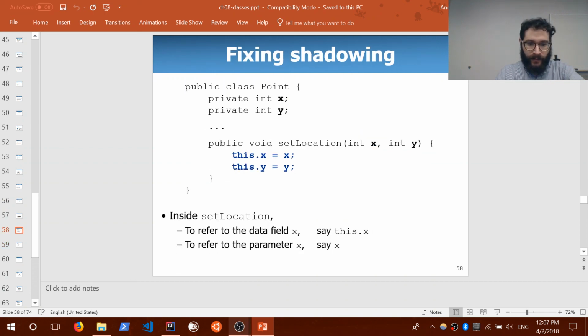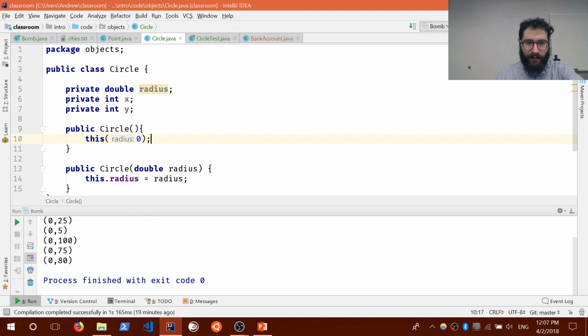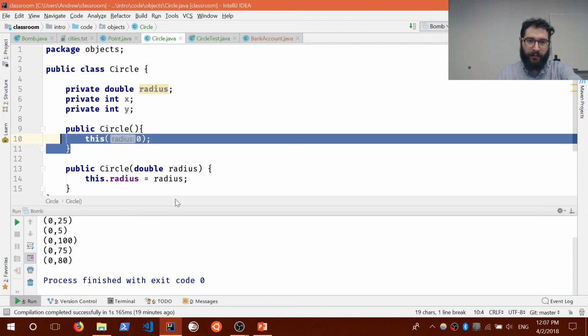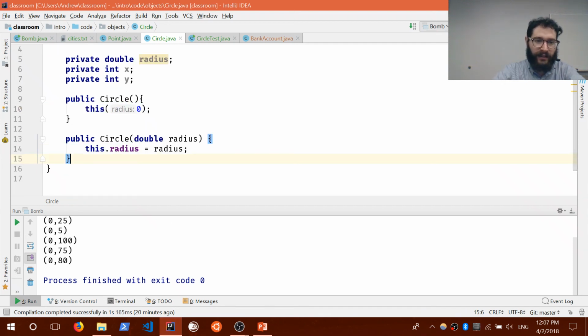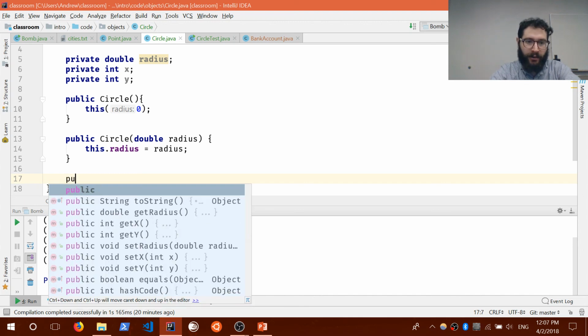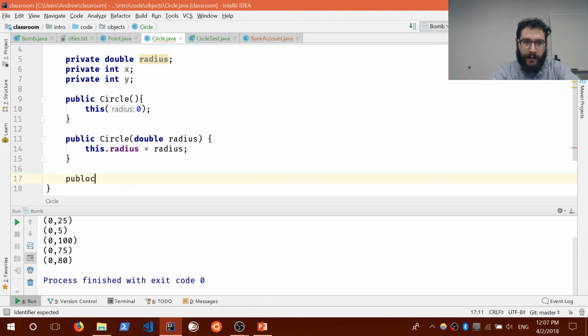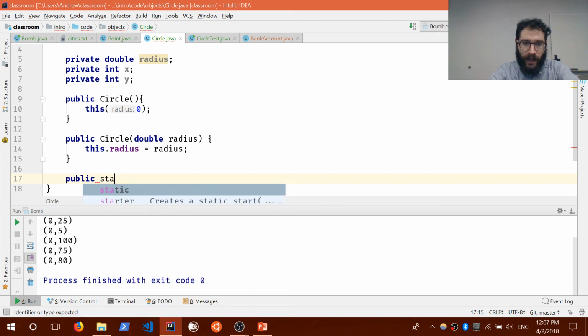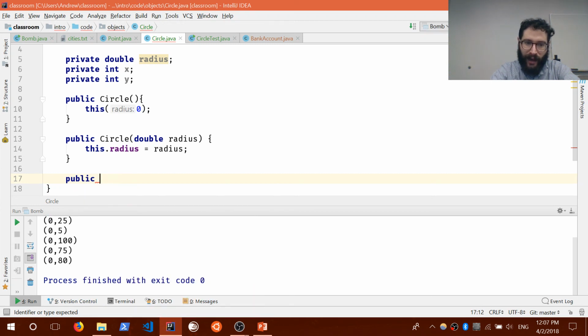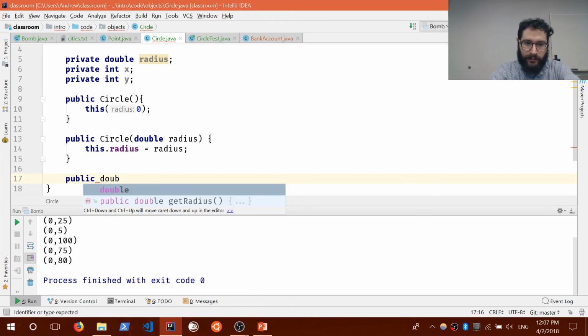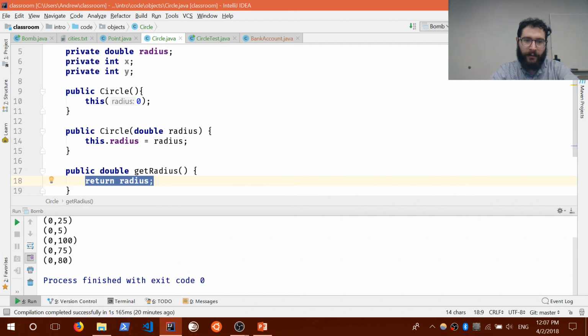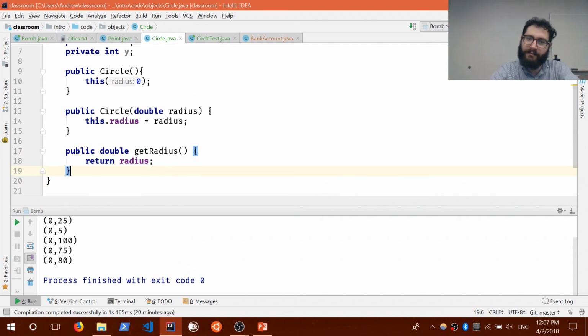Okay. Now let's continue with writing a circle. Now that we can make a circle, what can we do with one? Well, obviously, we want to return the radius, so public, not static, right? Public double getRadius. Oh, it automatically wrote that for me. Return radius. There we go.